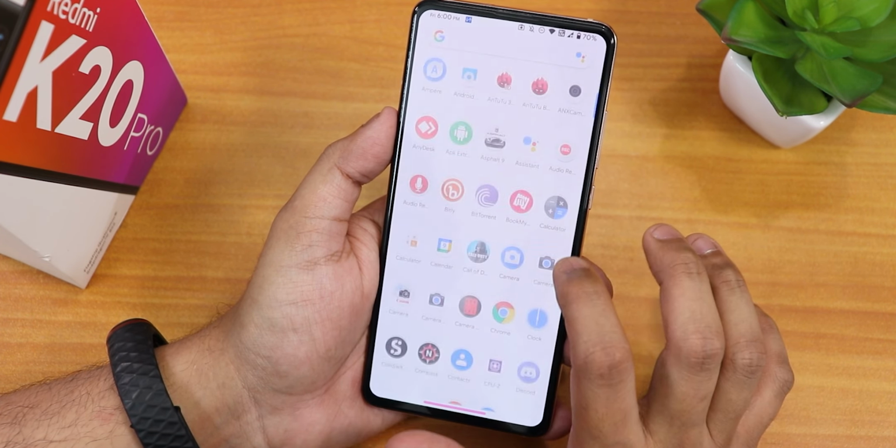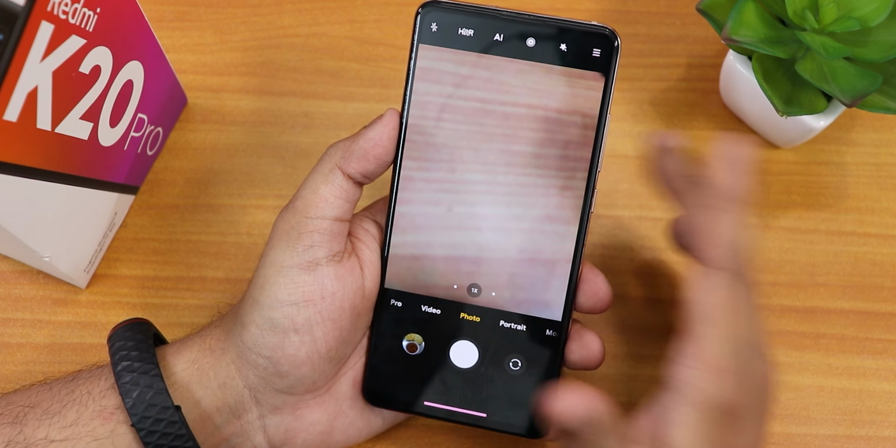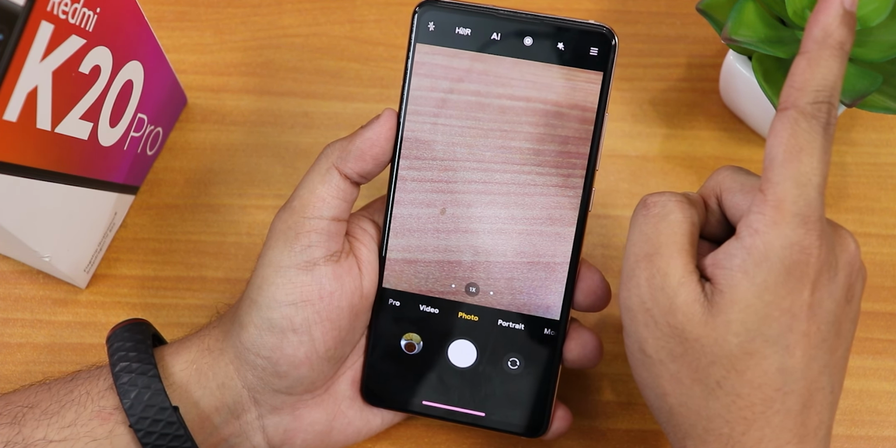So that's the reason why I have installed the ANX camera version 185R with Magisk. And if you want to flash this, you can check out the card right there.